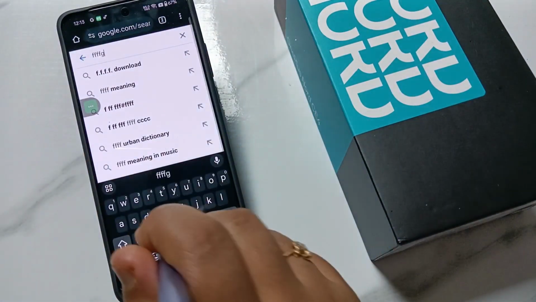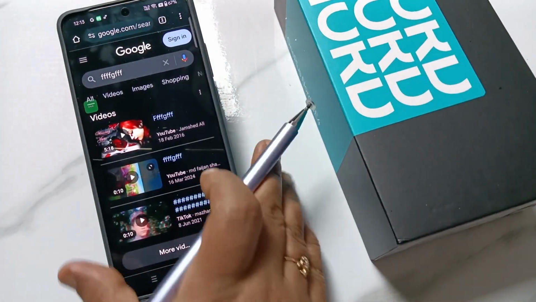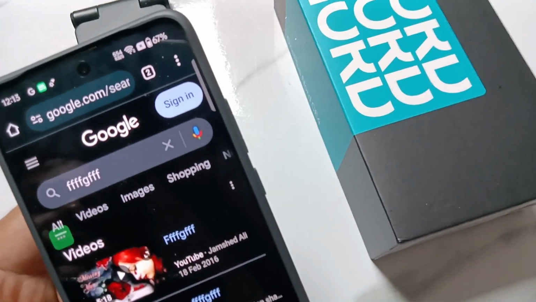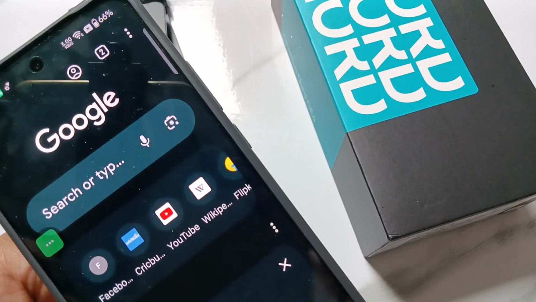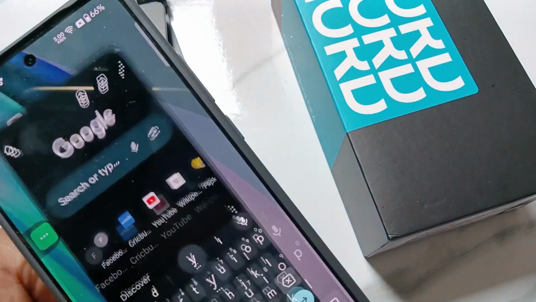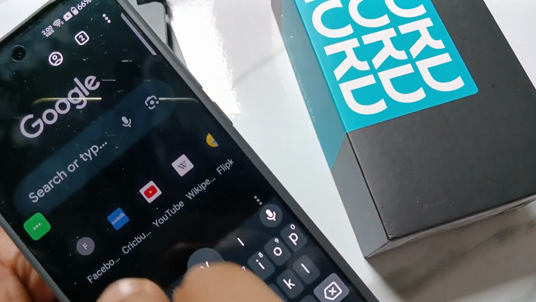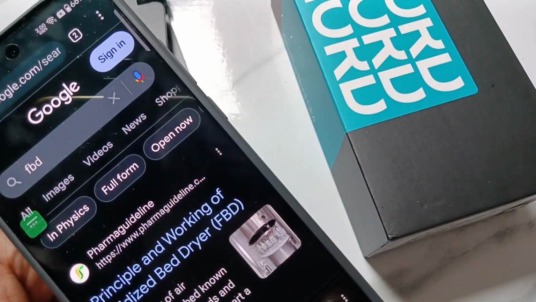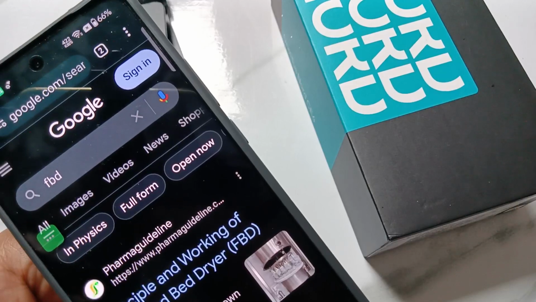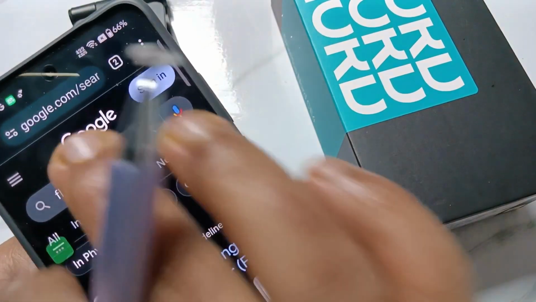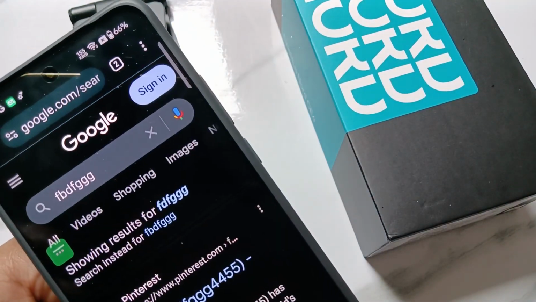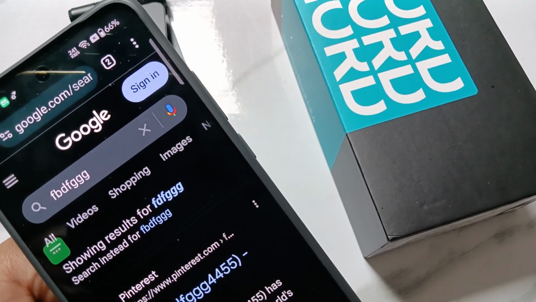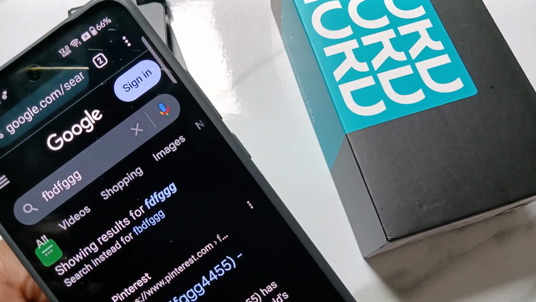You can see, right? I will show you the closer view. Then you can see the change. So yeah, I am going to type something. You can see that network speed indicator is changing. You can see here, right? So simply in this way you can enable the network speed indicator on the status bar in this device.